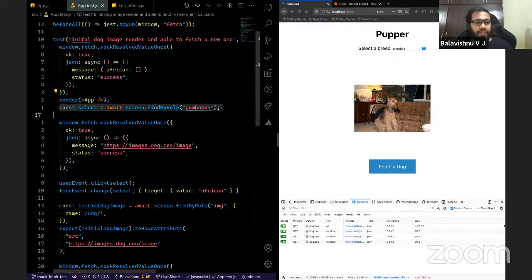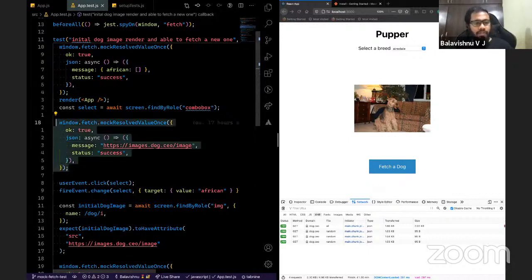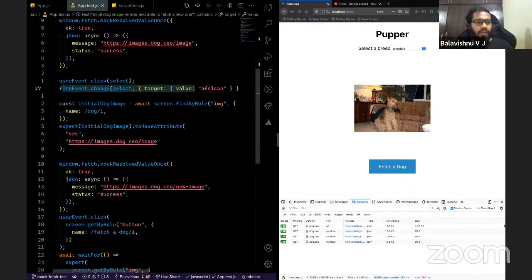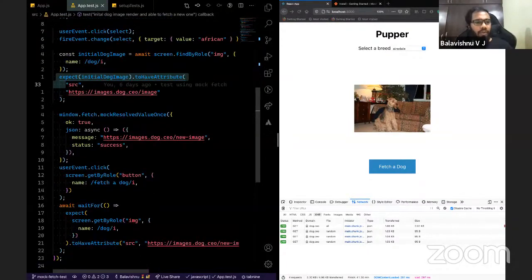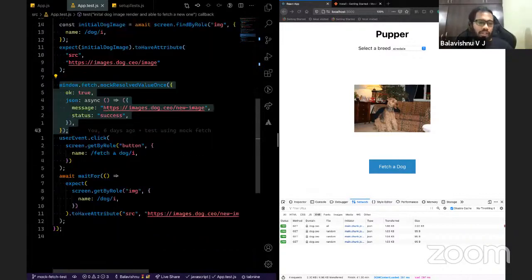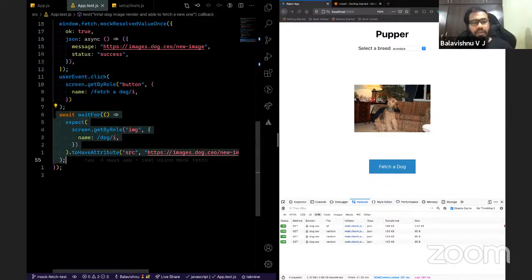Then I'm trying to select from the drop down. Once the dropdown is filled, before I click, I want to mock the next API, which is basically the API that returns the image based on the breed. And then I'm clicking on it, and then I'm verifying the image was loaded or not. Then again, I'm mocking the response of the API so that a new image link is returned. Then again, I'm clicking on the same random button, and then I'm waiting for the image URL to change. This is what we're doing.